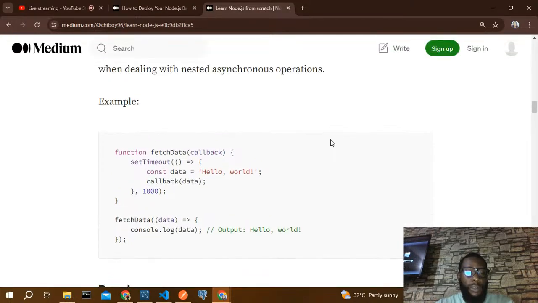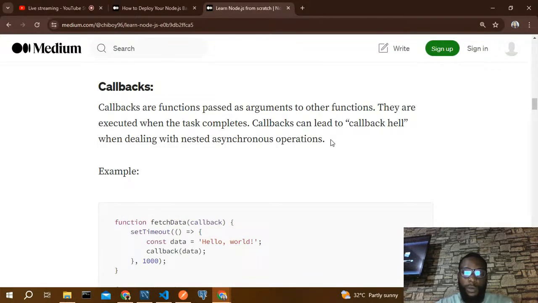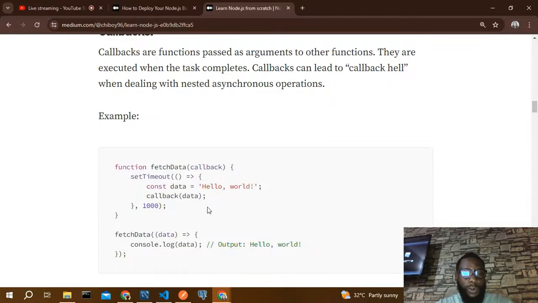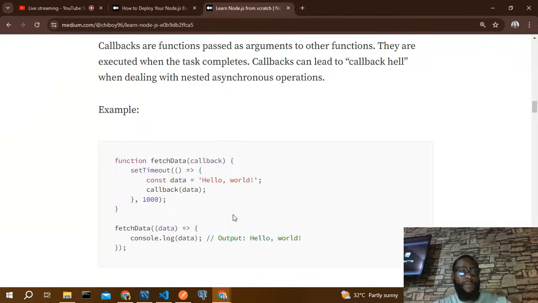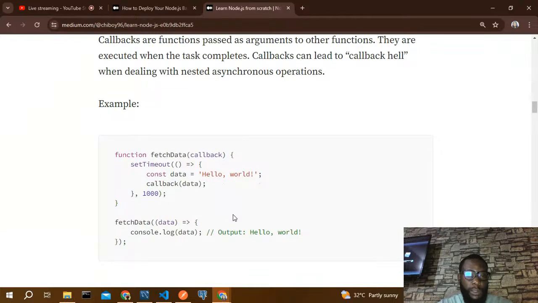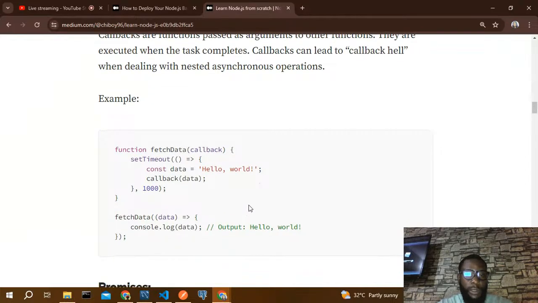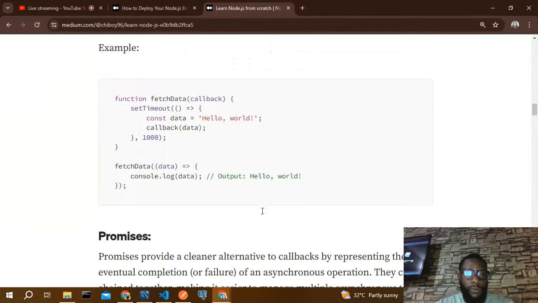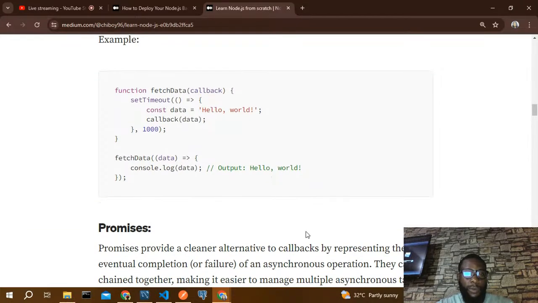These are just basic examples of how callbacks work. We actually have a video for this, which was I think in our previous class. So this is a typical example of how callbacks operate. You set a timeout and you call back the function.